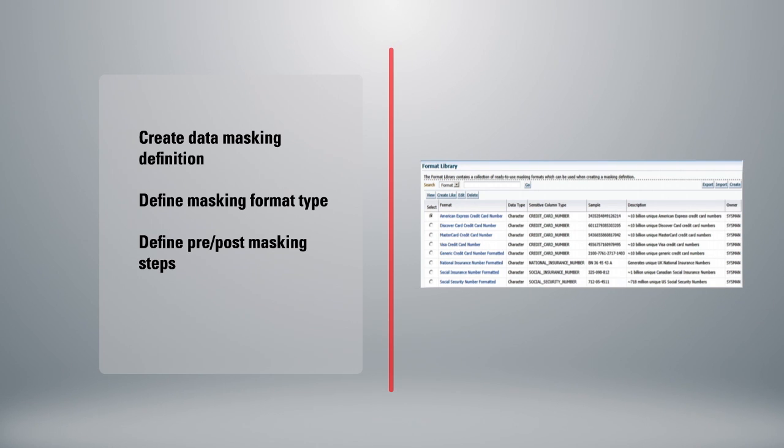Now this application data model also holds the entities, i.e. the tables, and the relational references between the entities, and also the sensitive column types.